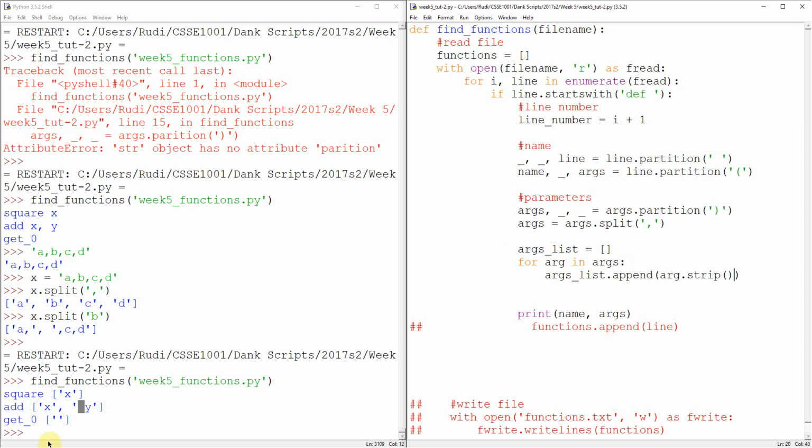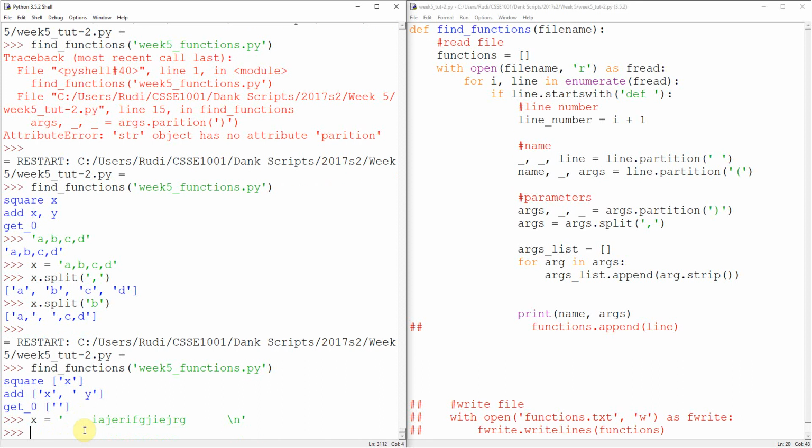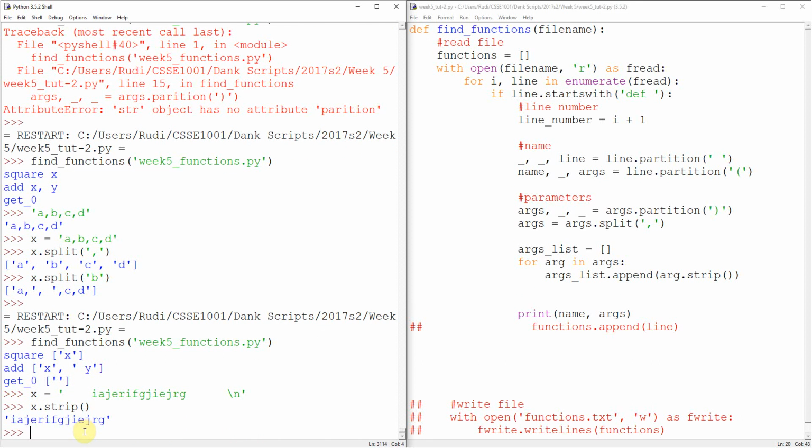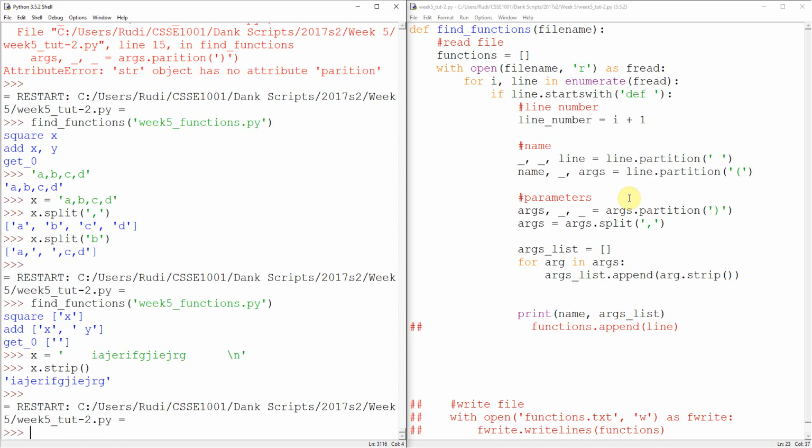space by using strip. Okay, so another example, if I've got a bunch of spaces, and then a bunch of spaces, even newline characters, and I go x.strip, it gets rid of all the spaces on both sides. Okay, so by doing this, my args list should now contain more or less what we're after here.